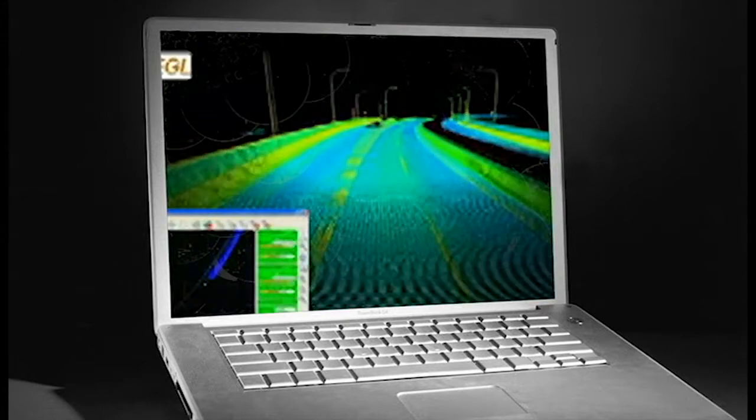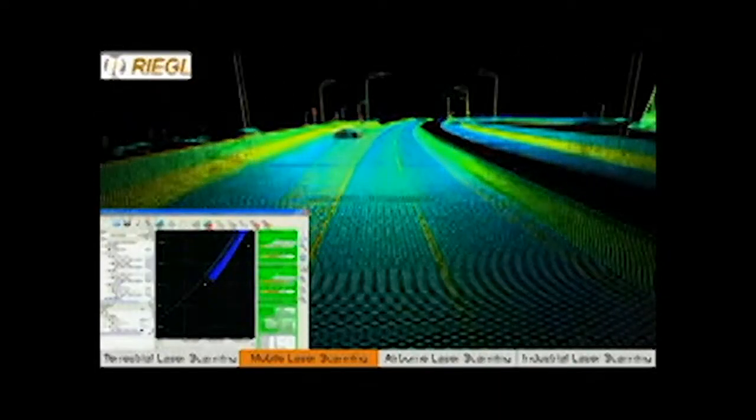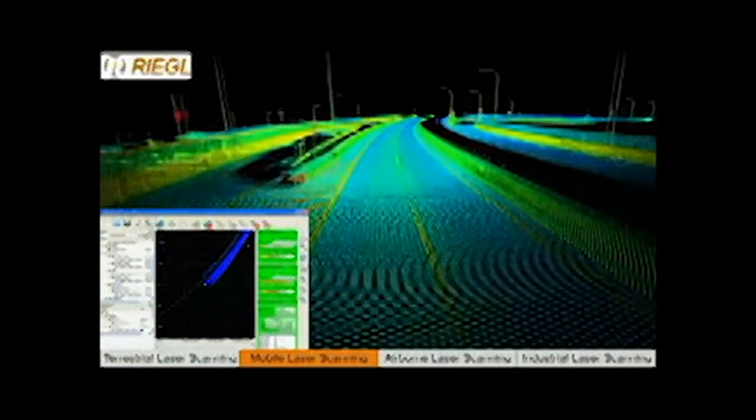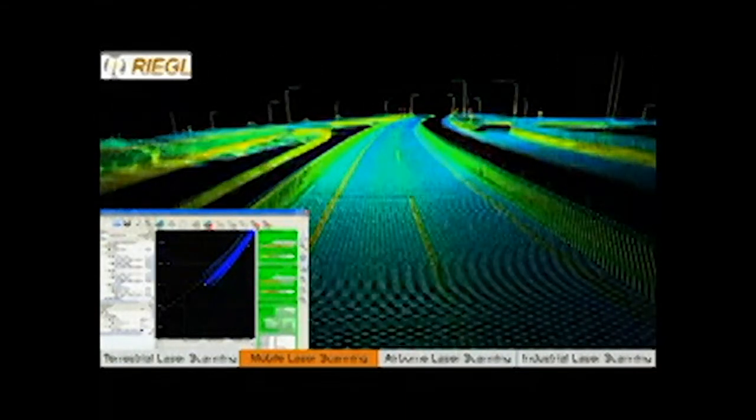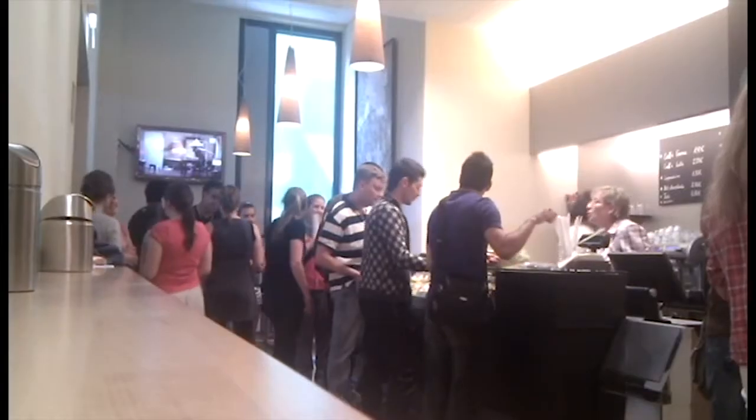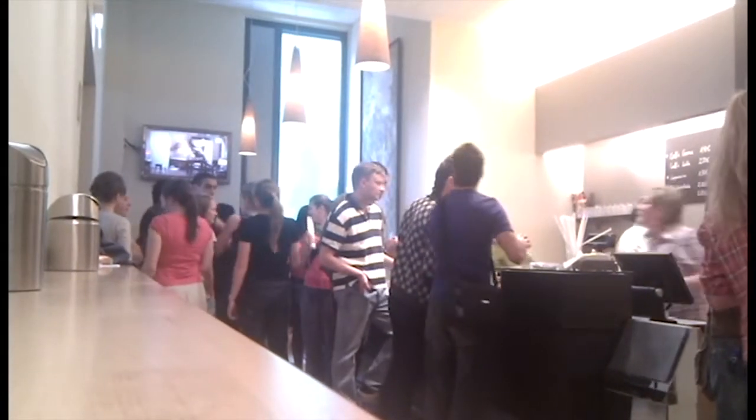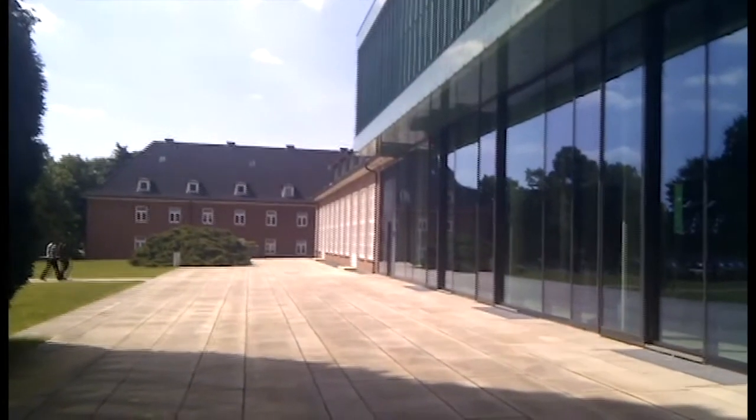There has to be a better, more economical way to model the real world in all its dimensions in a computer. We have set out to create a new, cheap, accurate way to obtain 3D point clouds. This is how we did it.